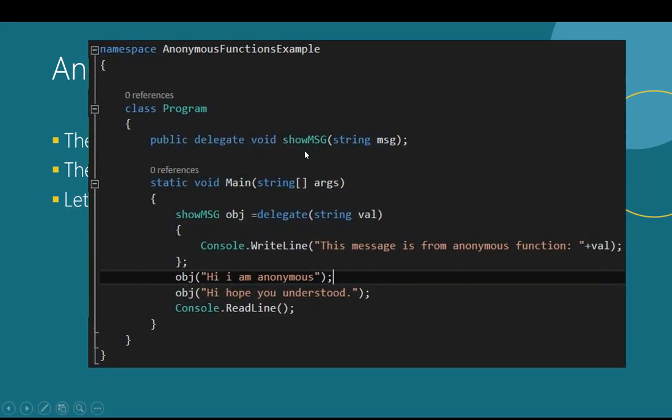You can see here I have created the delegate. It's possible to create a delegate within the class or outside the class, doesn't matter. So I have created a delegate with the name show message, and it is returning nothing, that is void, and it asks me for an input parameter, that is message. Now, in the previous example, I have created a function and then I have passed that function, but here instead of creating a separate function, I have created the delegate object, and then with the delegate keyword I have simply specified the input string, and then I have simply opened the curly braces, that's the body of the function. This particular area from this point to this point, this is known as an anonymous function.